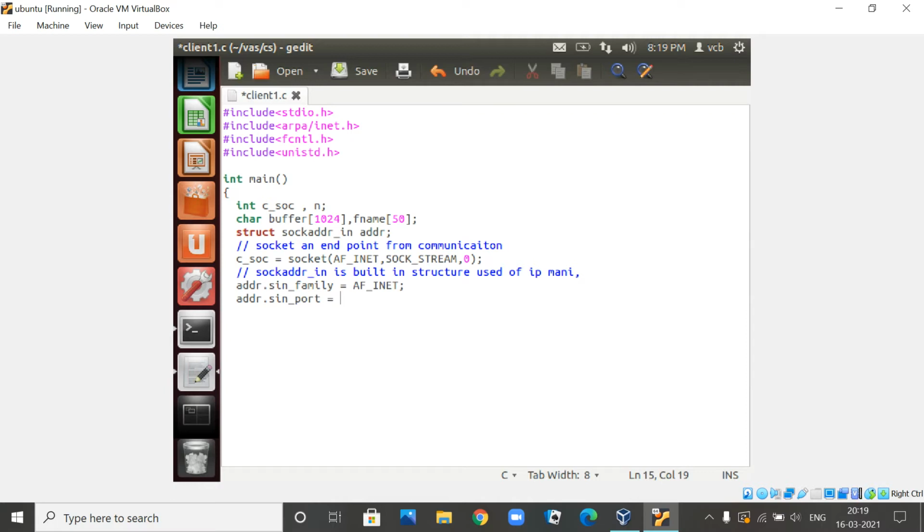To do that, we are going to use a built-in function, htons, right? H-T-O-N-S, it is not zero, it is the letter O. Now we will give some port number, like say 7500. So this is the port number we have given. This htons converts this particular port number. So this is the second member in our socket address structure.